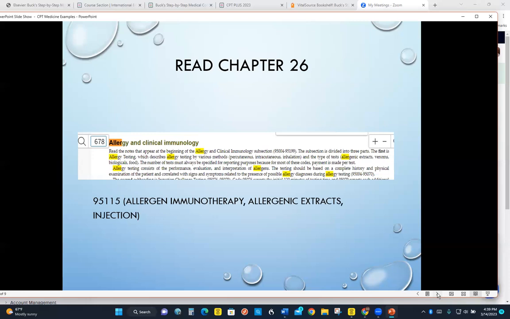So in our chapter 26, again, I just took a screenshot. It actually reviews and talks about allergies in chapter 26. This is why you'll have to read the chapter. When you look this up in your CPT book, you're going to go through allergen immunotherapy, and that's where you're going to start looking in your index, and you'll come up with CPT code 95115.